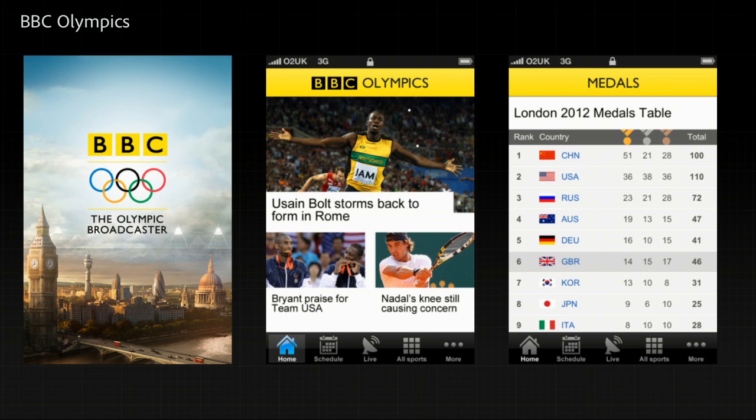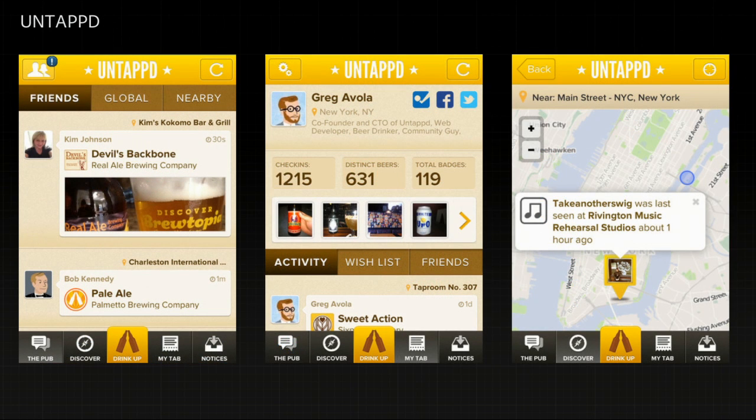So sometimes it's not clear when to choose which approach. So what I wanted to do was to give you some examples of applications for which the hybrid way was the right solution. During the Olympics, the BBC Olympics app lets you read the latest news, the latest scores, and watch online videos. You saw this morning that Untapped is another example of a hybrid application. And by the way, all the applications that I'm showing here are available on the different app stores.